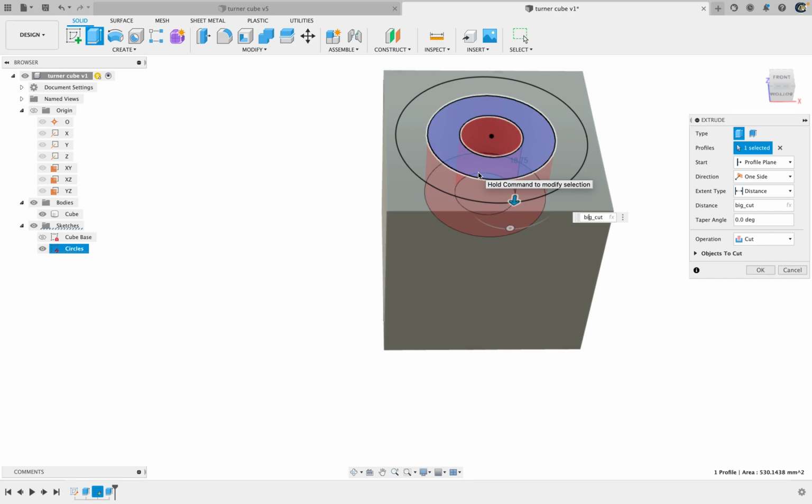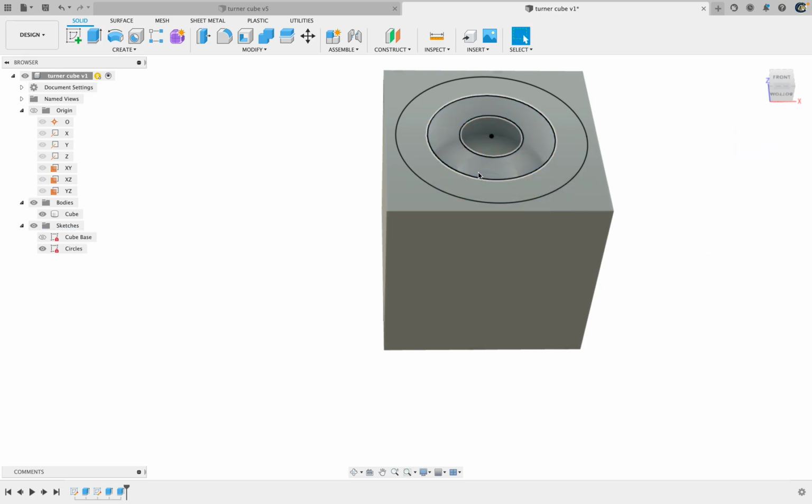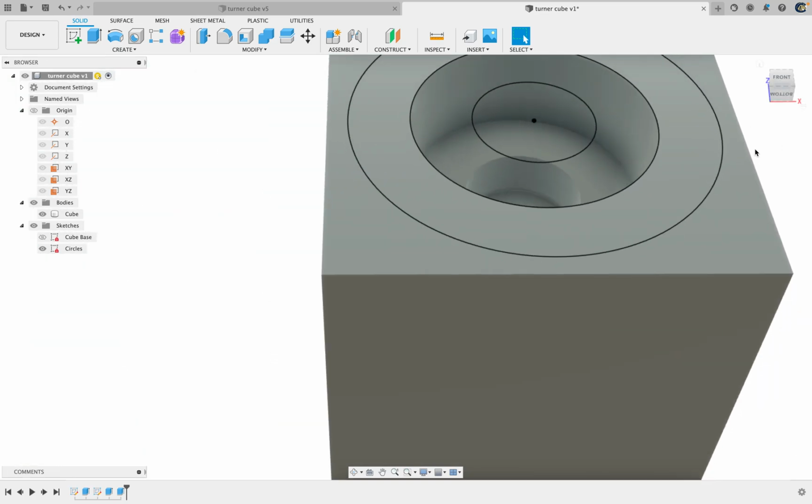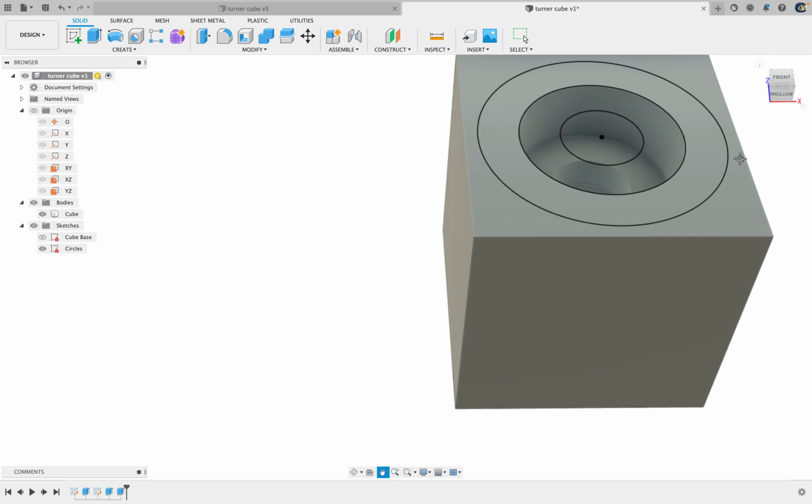So I just went big cut here, and I'm going to go times, and now I'll use the parentheses, 2 divided by 3. So we're going to make this second cut 2/3 of the big cut. And then I'll hit enter. And you can see, yeah, hey, look, the second cut is not as deep as the first one. It's 2/3 as deep. And that means our last cut should be 1/3.